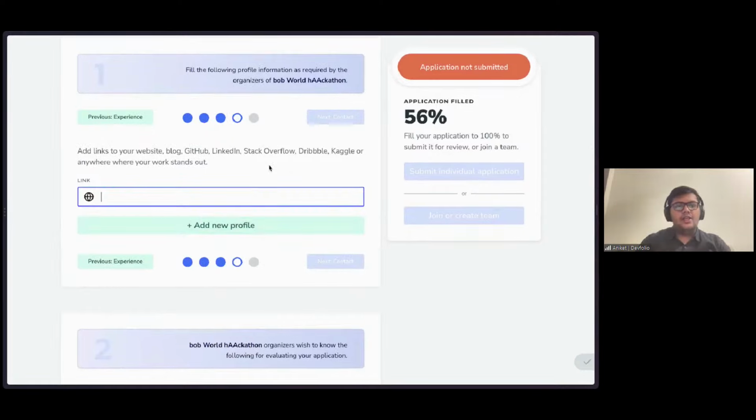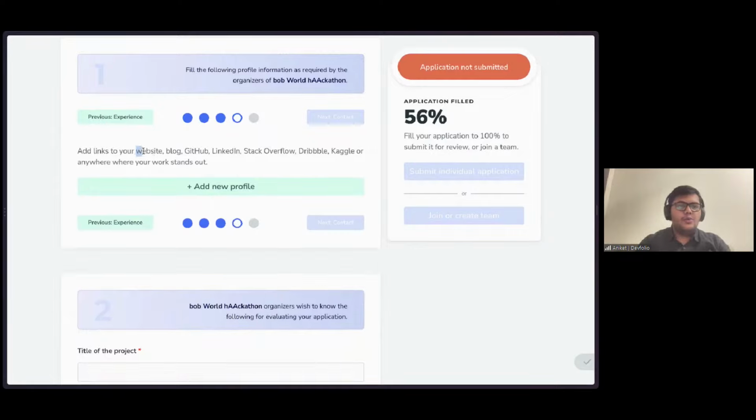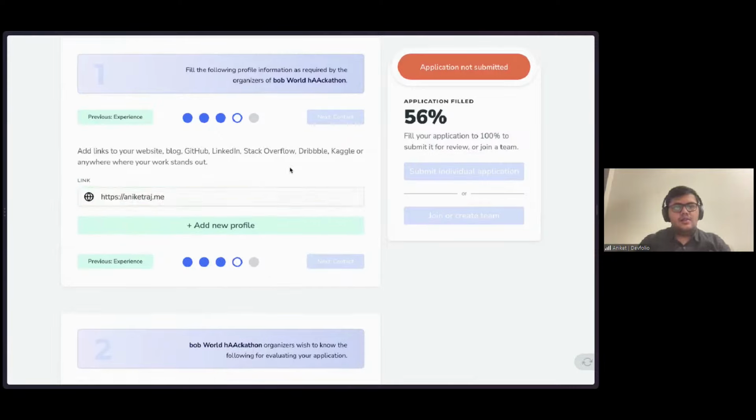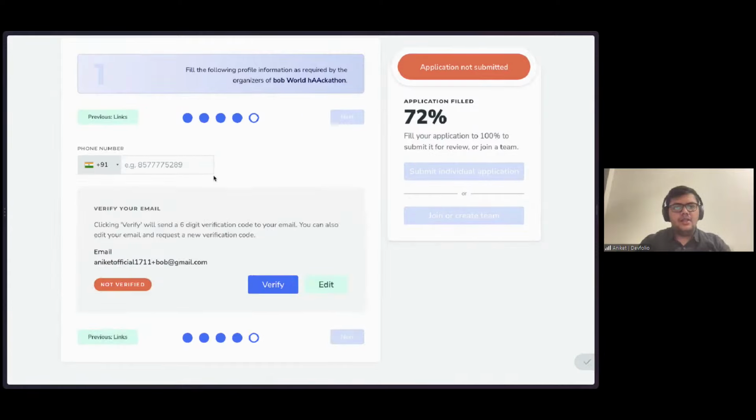So over here, you can add any of your links just to attach your personal identity to it. It could be if you have your own website, your blog, GitHub, LinkedIn, Stack Overflow, Dribbble, Kaggle, anything. Basically, you can even feel free to link your Twitter. So I'm just gonna add my personal website over here. So yep. Then next I can go to contact.